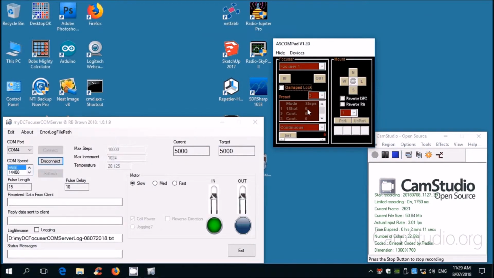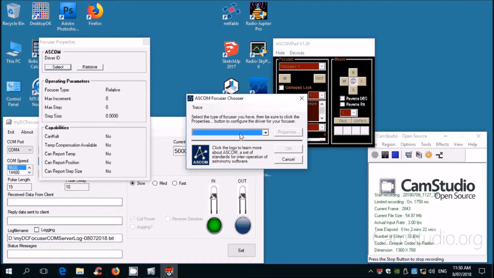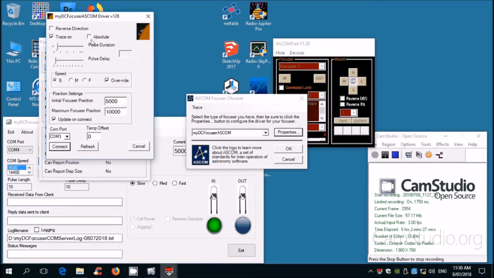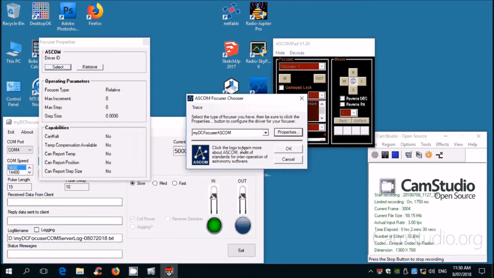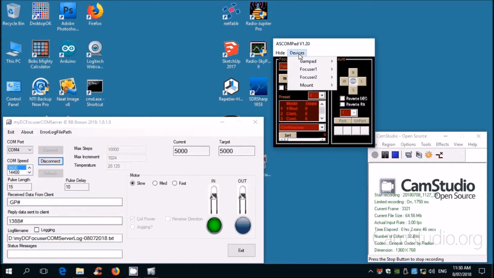So here we are with ASCOM Pad. Let me go devices, focuser, setup, and there's nothing showing in here. Notice this. If I click select and I go to myDCFocuser, and again it's not absolute and the COM port's correct, and I click OK. Notice this, this is important. Look here. It's retrieved the fact that it's relative, it's retrieved all these details, it can halt, can report position, etc. So let me just close that, we're already connected.